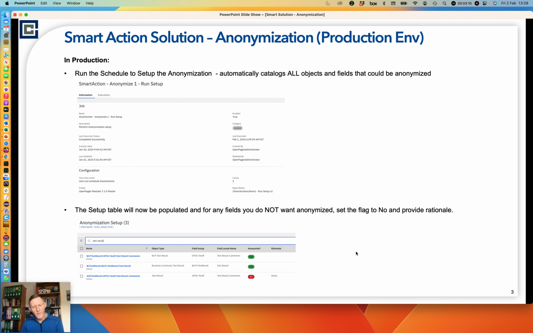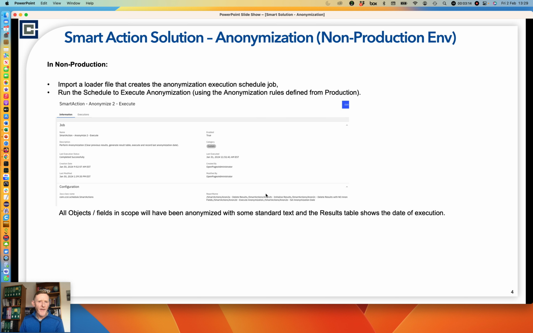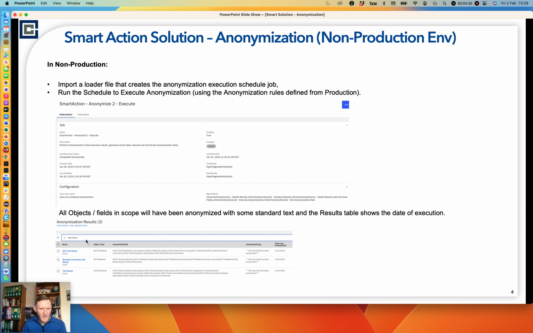Then, as we said, we would back up that environment, restore into a non-production environment, and then in non-production we import a new scheduled job, which is the execution. So this will run a few smart action reports in order to execute, basically clear down the prior results, run the execution, and then timestamp when that execution occurred. And that table would look something like this, with the object type, the fields that we have decided to anonymize, the string being chosen, and then the date last anonymized.